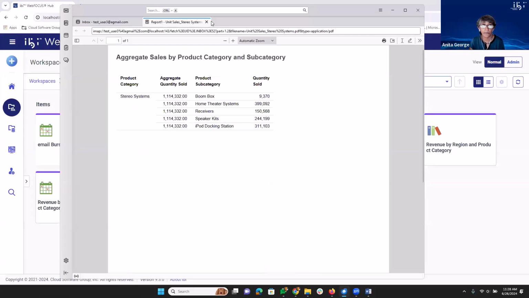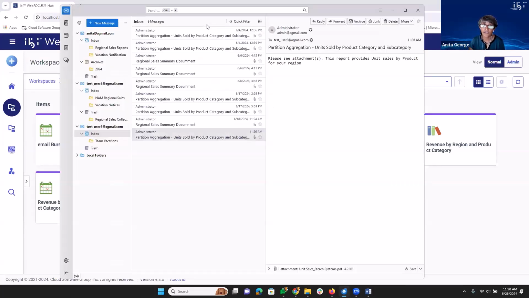Okay, so this is how bursting works. And bursting applies again as one-to-one bursting, one-to-many bursting, or many-to-one bursting. And when you are scheduling a report, whether it's using the bursting capability or not, you have the option of overriding the output format.